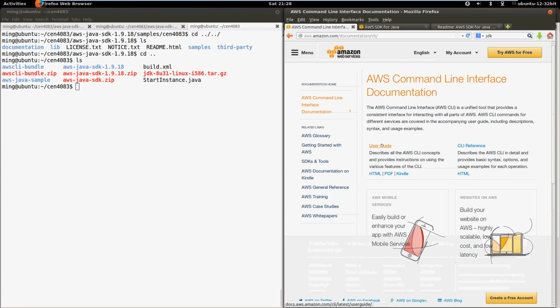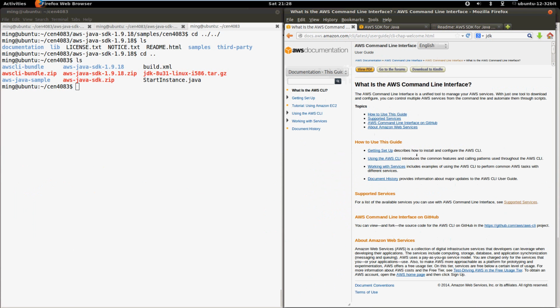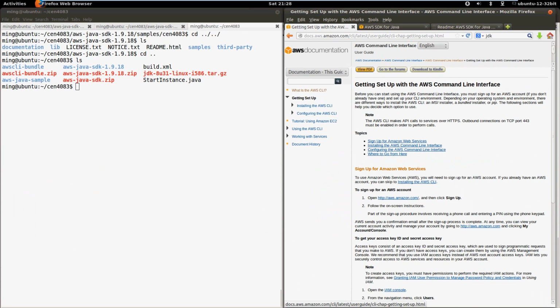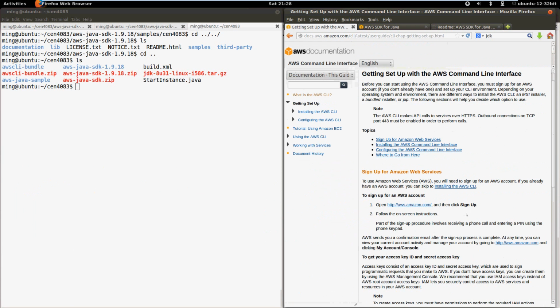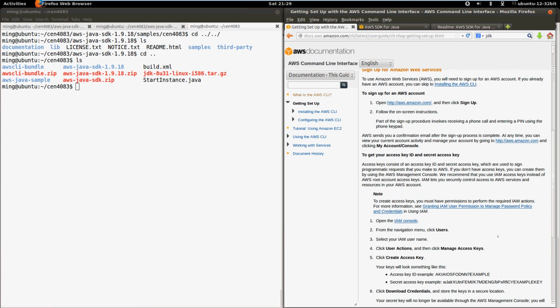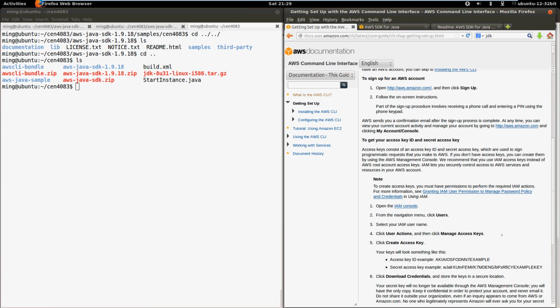Let's go to the user guide again. We're going to go to get setup. So obviously the first thing you need to do, I assume you already have an AWS account, so we don't have to do that. And then you need to get an access key ID and the secret access key. Remember, this is supposed to be your IAM user's credentials, and this IAM user needs to be a power user.